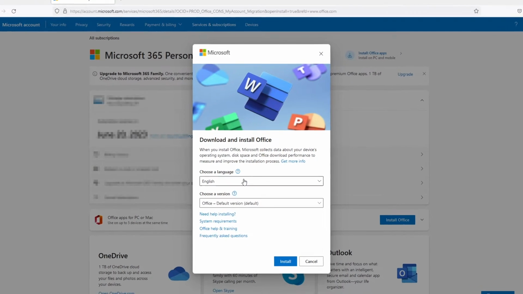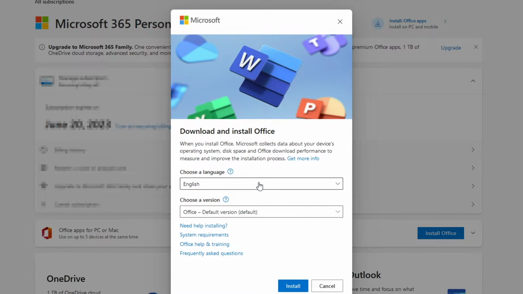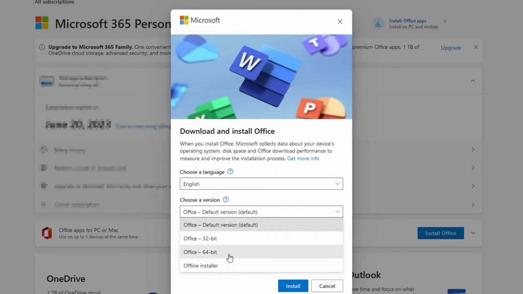You can now choose your language. So I've got English selected there, which is fine. And then you can choose your version. If you're using a 32-bit version of Windows, then select 32-bit. If you're using 64-bit, then you can use that.